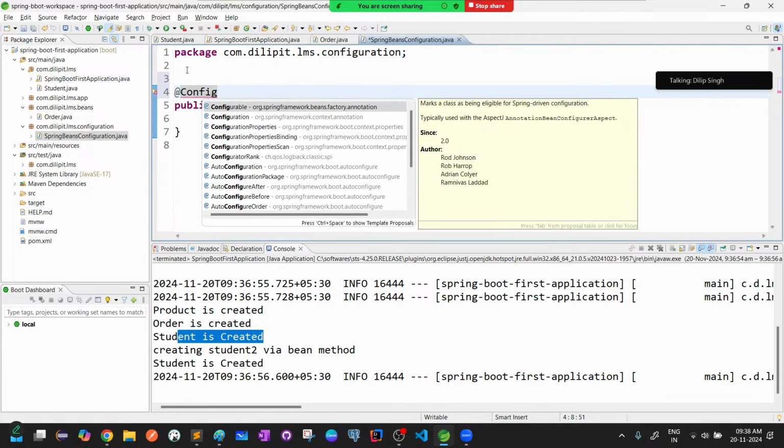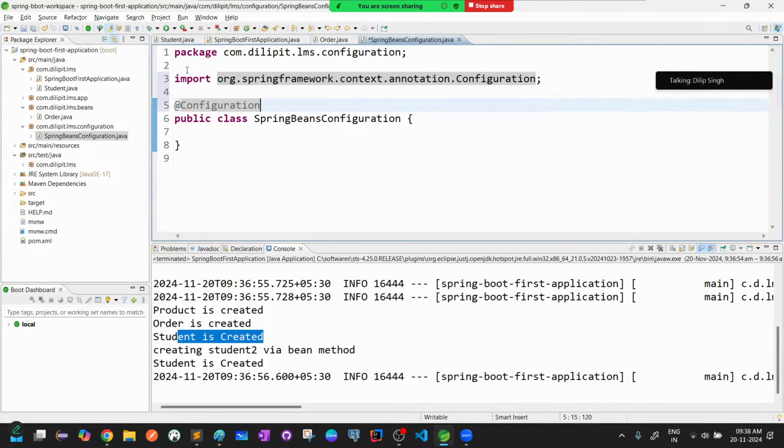Guys, please practice all this, whatever we did so far at the Spring framework level, including XML configuration, in Spring Boot. I'm telling you, please practice from today onwards. That's why I'm moving a bit fast.